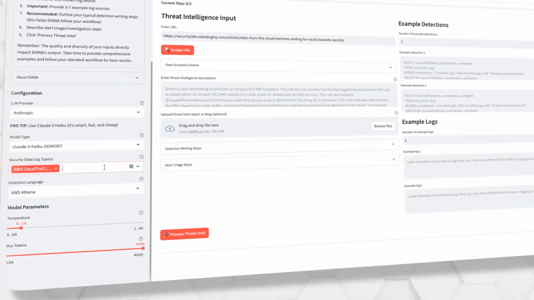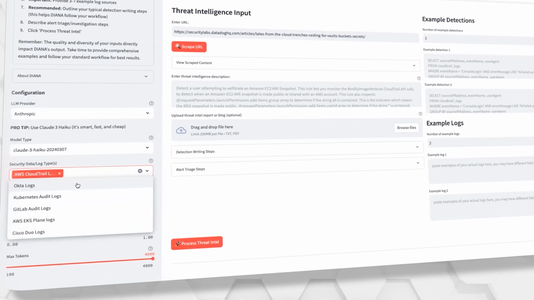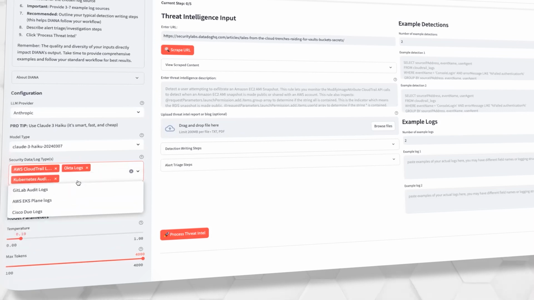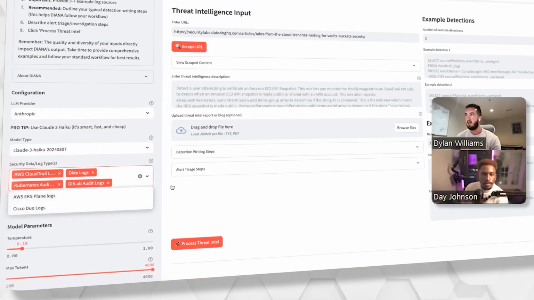So in that case, we'll just pick this to show you. When writing detections, it all starts with one thing, the logs. In here, I just put a few examples, like maybe you're working with CloudShell, Okta logs, GitLab audit logs.